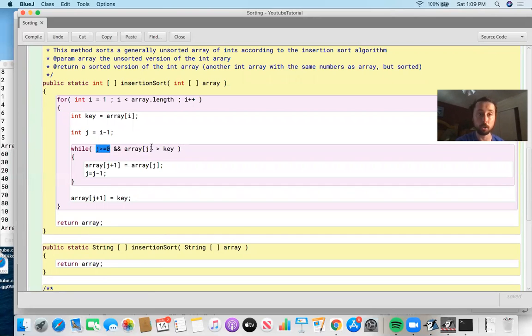So if this is false or this is false, we're done with the loop, and we immediately drop down here, and we're going to say array of J plus 1 is key, and key was just array of I. So the key was the element at that particular index position for this iteration of the for loop, for this value of I. And then you're just going to do that a number of times, and then you're just going to go ahead and return the array.